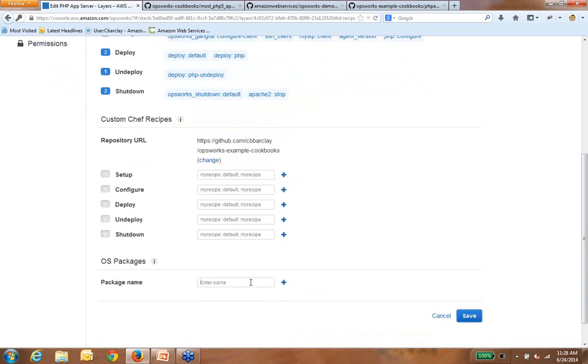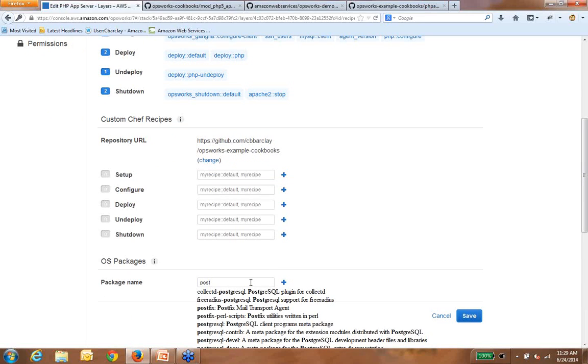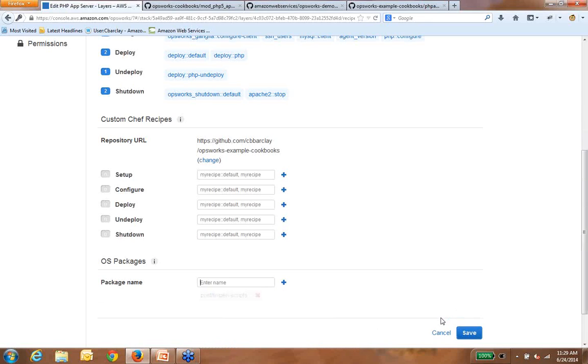We can also just do simple things like just specify packages that we want to have installed when the instance boots. So I don't even need to worry about creating any recipes to do this. And recipes can be as simple as just bash scripts or Chef recipes.